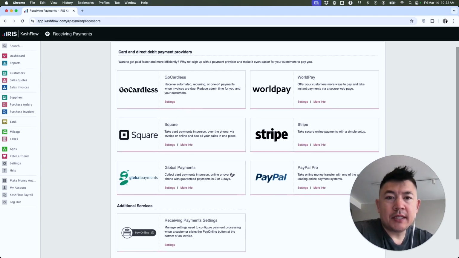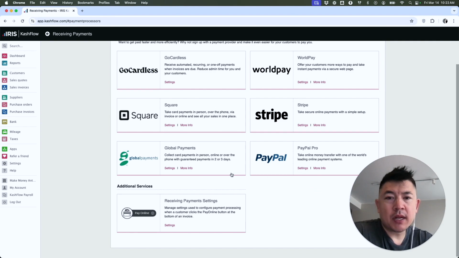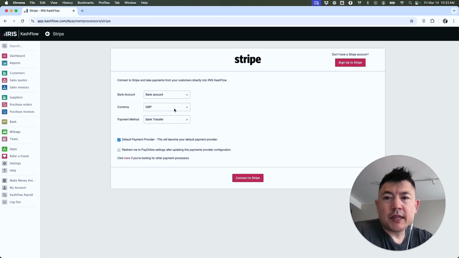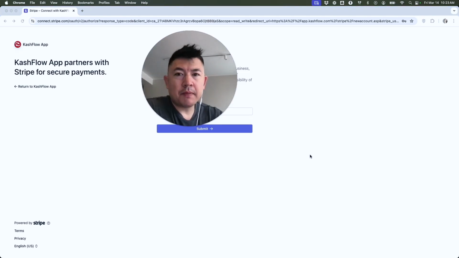Okay, once you do that, you're going to see the different payment options, but today we're going to link our Stripe account. So we're going to click on the Stripe logo right here. Okay, once you click there, you need to go ahead and adjust the settings. And here you can go ahead and set Stripe as your default payment provider if you wish to do so. Next, you want to click here, connect to Stripe. Okay, once you do that, Stripe's going to open up a login screen.